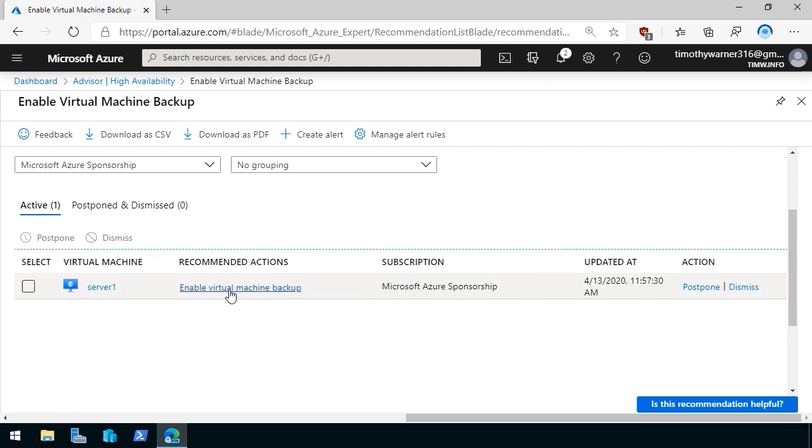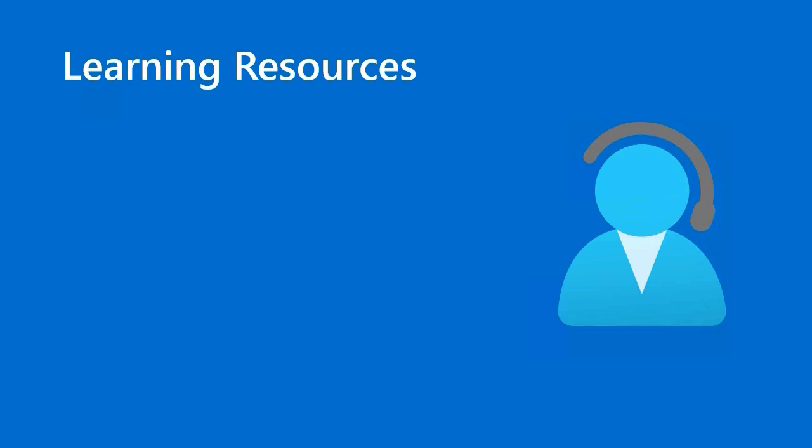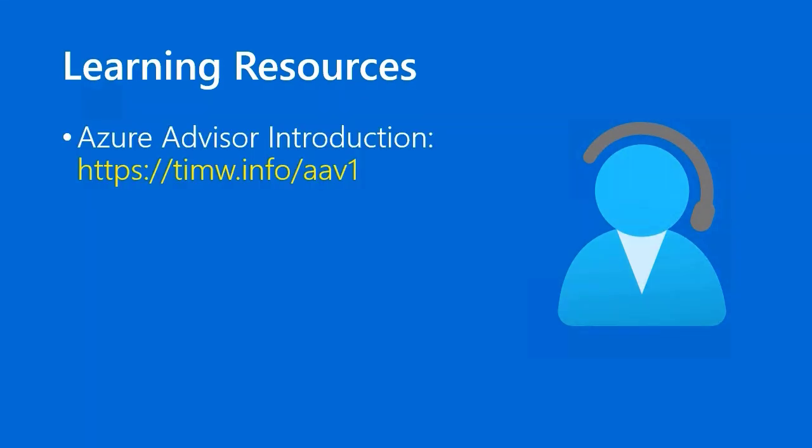Lastly, recommended actions, enable virtual machine backup. Look here, Azure Advisor's taken us to the exact blade we need to configure Azure Backup for this virtual machine. Really neat.